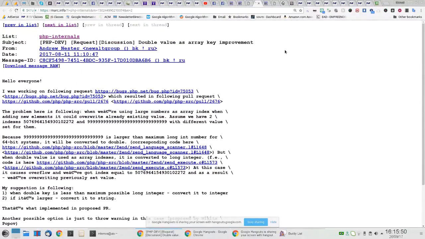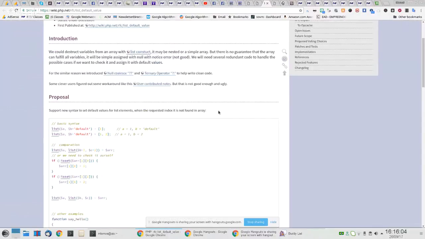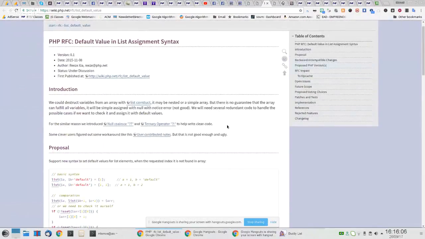Next, we talk about a proposal, a discussion about what happens when you use double values as indexes of arrays. Next, we talk about a proposal to have a sort of default value for list assignment.